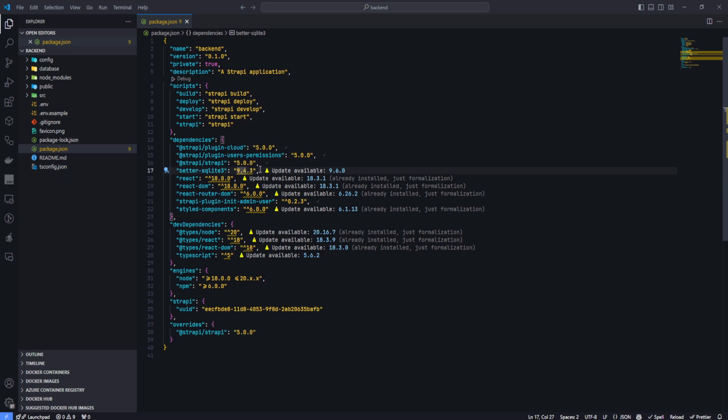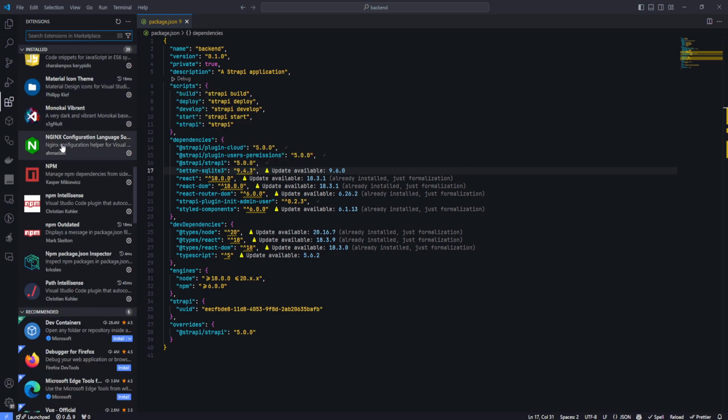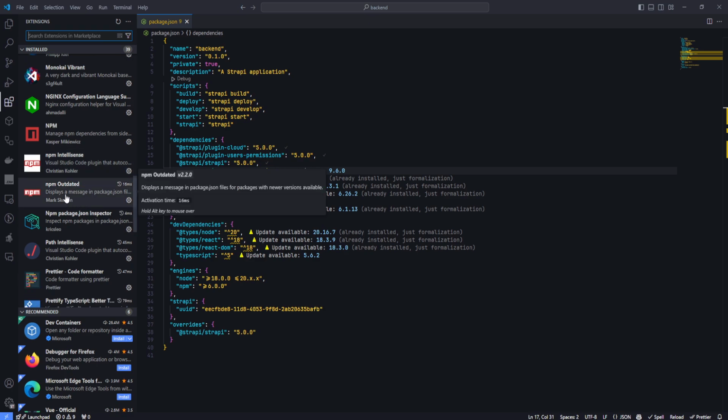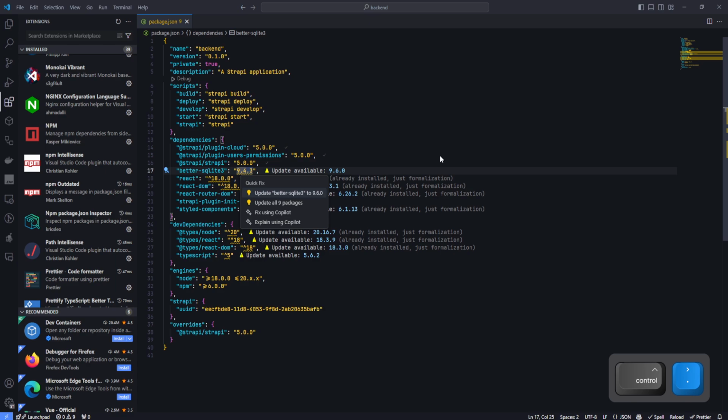If you're wondering how I'm seeing the different versions that are available, I'm using an extension. I think it's called npm outdated. Where is it? Npm outdated, right? This one. And what it does, it just says, hey, this version that you have installed is outdated. So if I press Control and hover, it will tell us that we can actually update to the latest version or whatever. So I'm going to update all the packages.